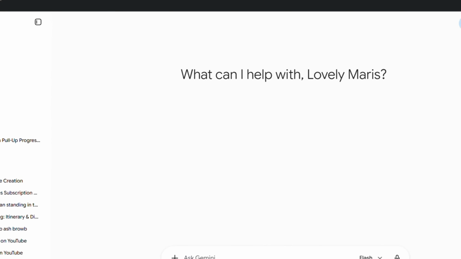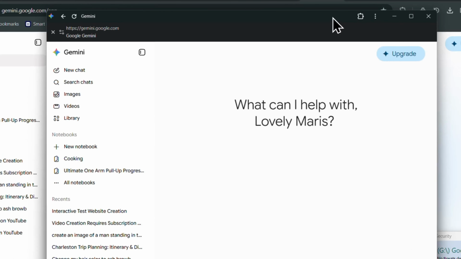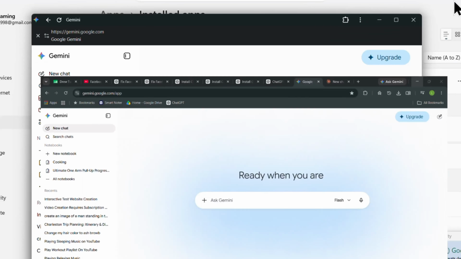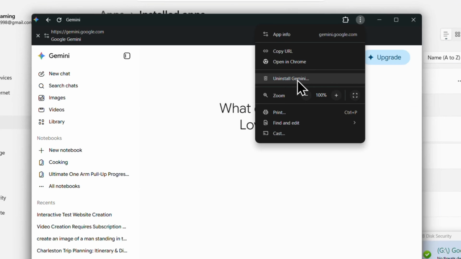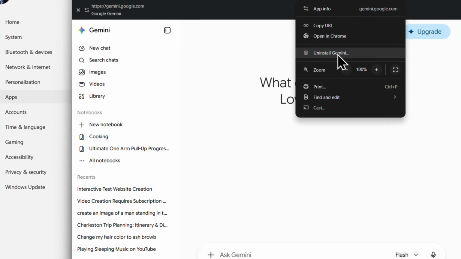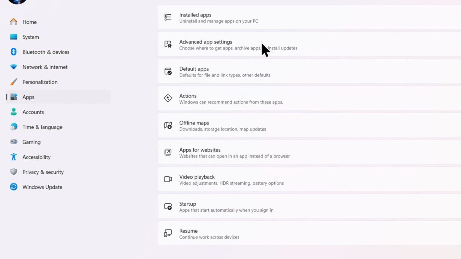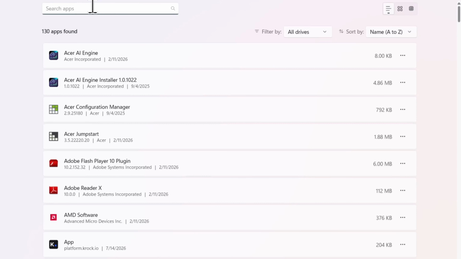Now, if you want to uninstall this, you can just open it and click the three dots right here. Then click Uninstall Gemini, or you can also go to your settings, then go to Apps, go to Installed Apps, then click the search button and search for Gemini and just click Uninstall.